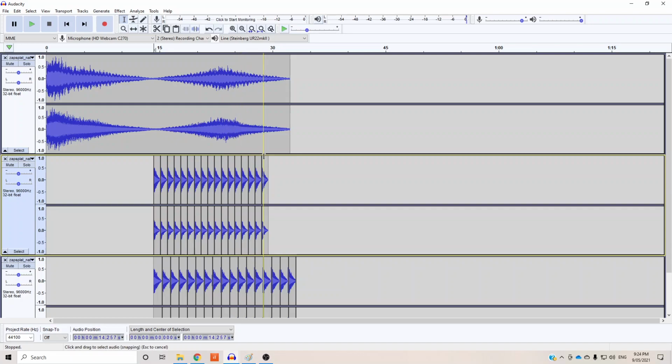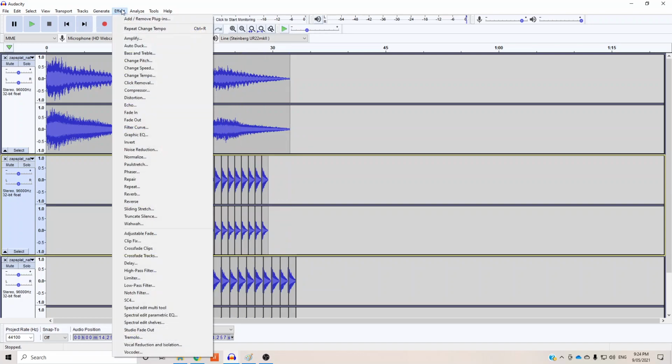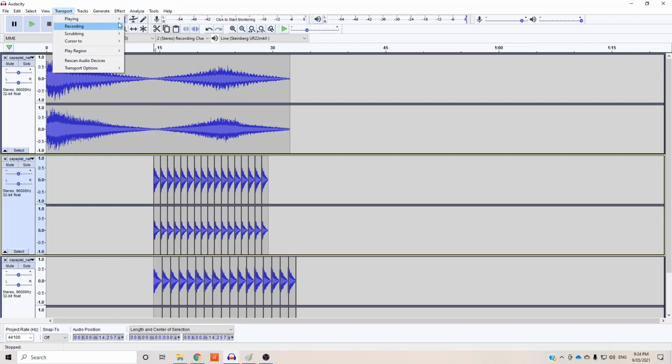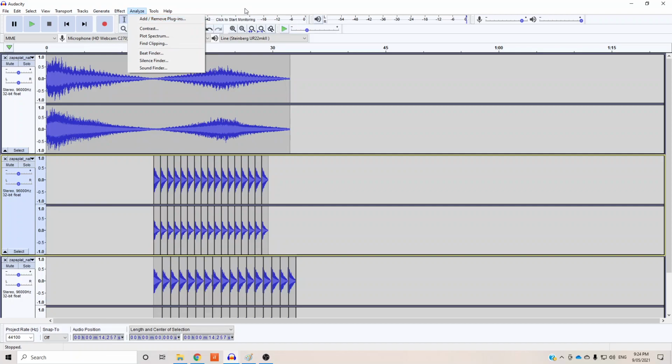Okay, so that's how you can use the effects in Audacity to make your sounds more original and interesting. And that's the type of thing you'll want to do before you import them into your final project.